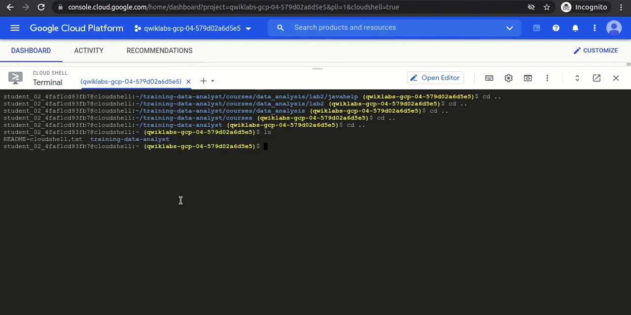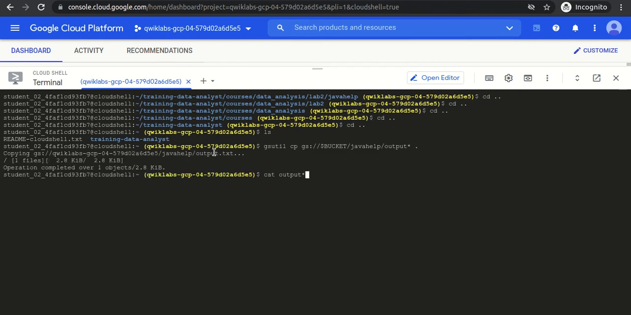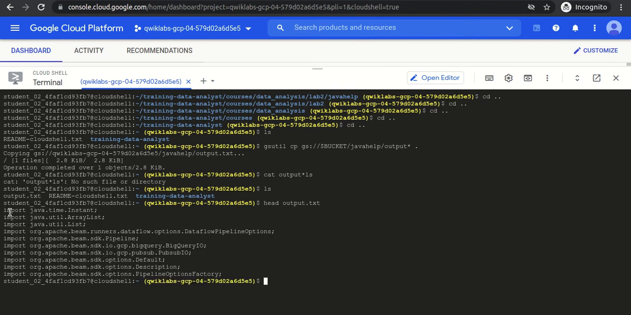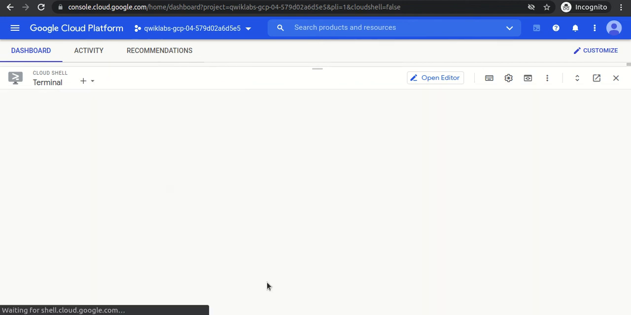Right now we don't have the output.txt, so let me copy the output file. The output file has been copied, but where did it go? It goes to the current location only. So if I do cat output.txt, or simply head to read the first 20 lines, you can see all the import lines it has. This is our requirement: to read the .java files, read all the import lines and write them into one file. So we have set up the end-to-end pipeline.